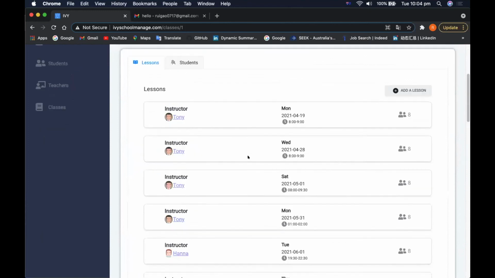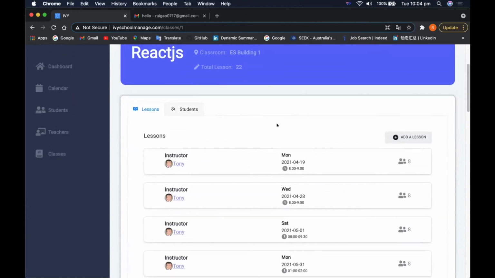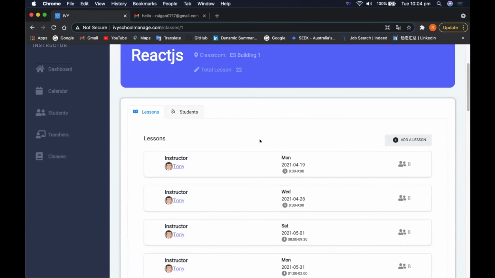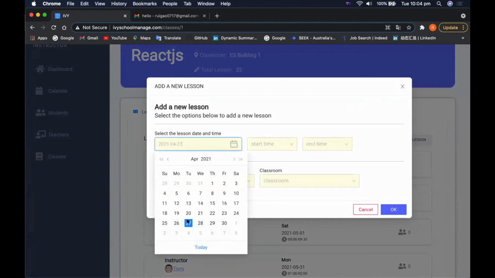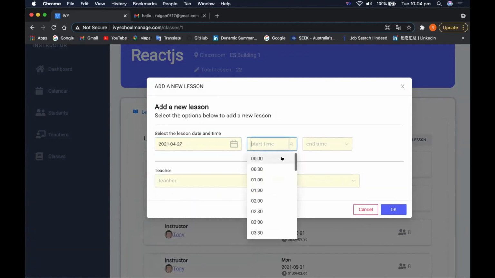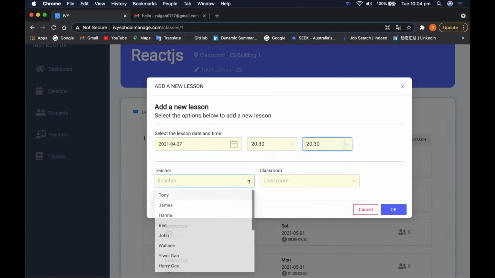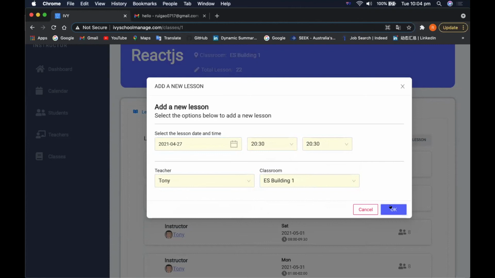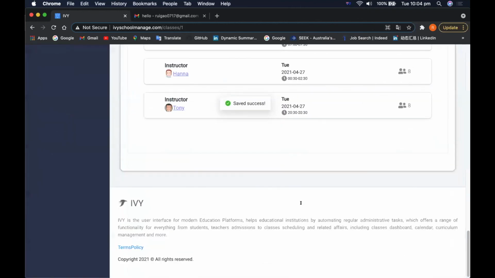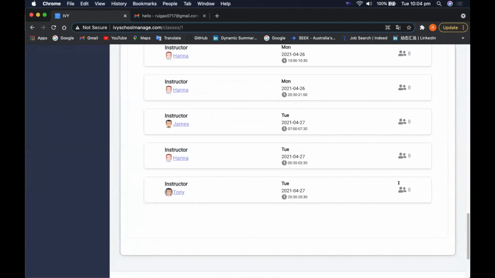For the lesson part, we can see that we have detailed information for each lesson of this class, such as date, start time, end time, and so on. And we can also add a new lesson. Please click add a lesson. And after we click this button, the front end will send 2 GET requests to get the teacher list and classroom list for this course. And after filling this form and clicking OK, it will message information if you add a lesson successfully, and we can see this new lesson has been re-rendered in this page.